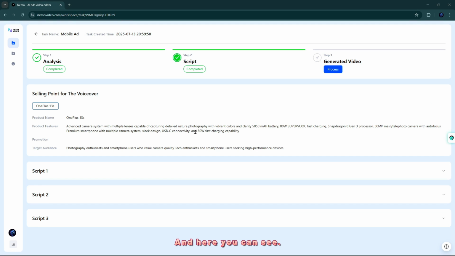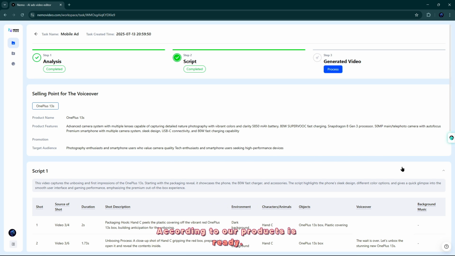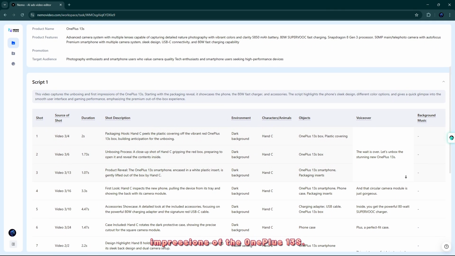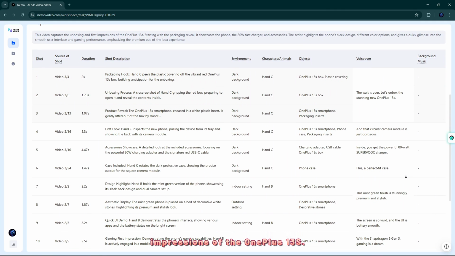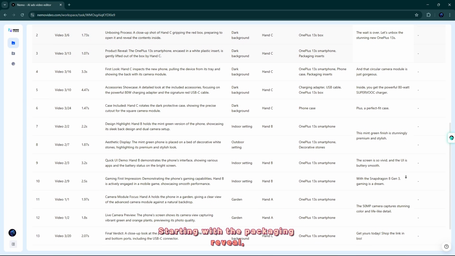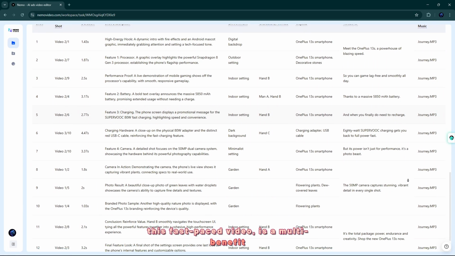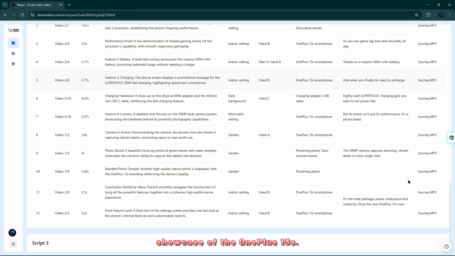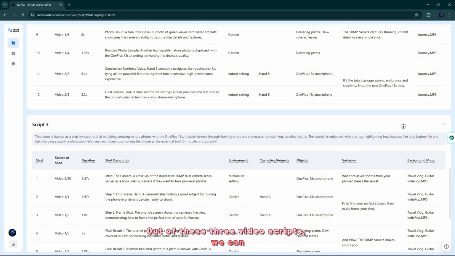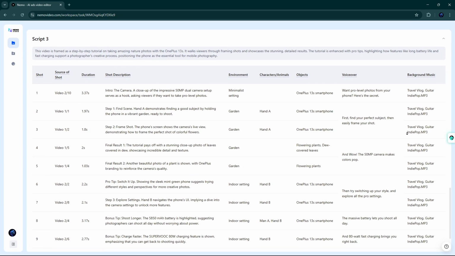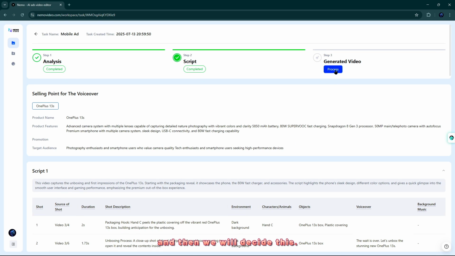And here you can see 3 different scripts according to our product are ready. Script 1: this video captures the unboxing and first impressions of the OnePlus 13S, starting with the packaging reveal. And script 2: this fast-paced video is a multi-benefit showcase of the OnePlus 13S. Similarly, we will get script 3 also. Out of these 3 video scripts, we can select the one which seems right to us. Let us generate the video first, and then we will decide this.